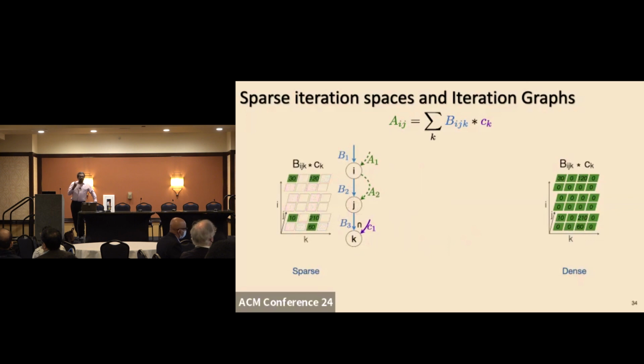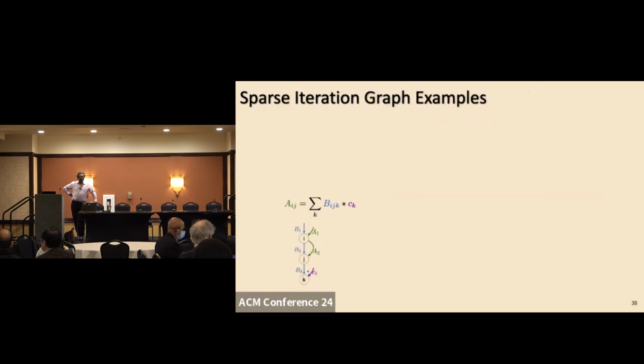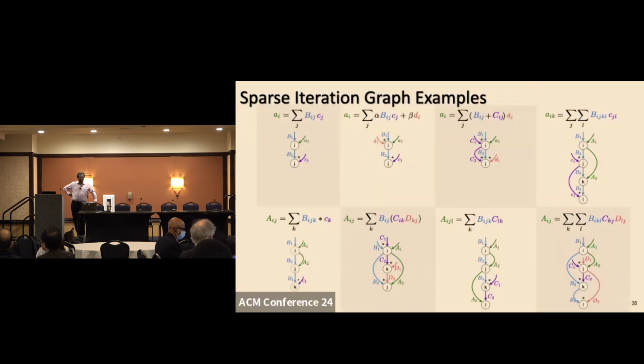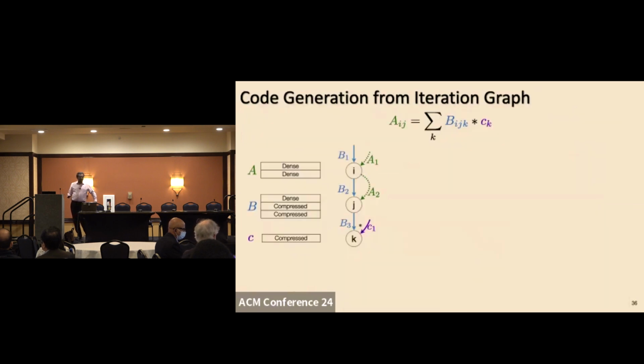So interestingly, if I have this iteration graph and there are no cycles, I can easily generate code. If there are cycles, you have a problem. I can't generate code. The interesting thing here is that for every computation, we can easily create these iteration graphs. It's a very mechanical process to create iteration graphs. And then we can also use iteration graphs to mechanically generate code. So here's the iteration graph of the previous one.